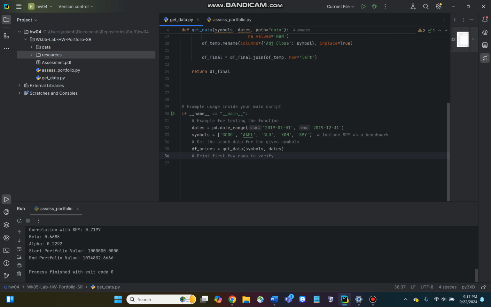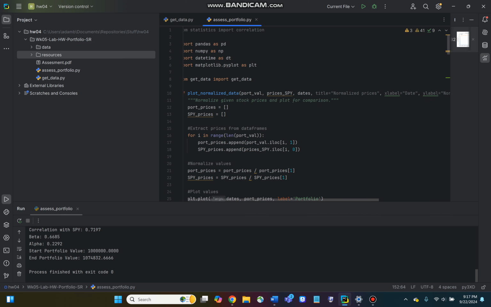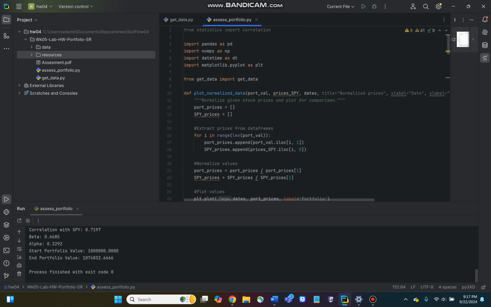And here, this is where we request the dates and the tickers that we use for all the things that we're going to do. So I'll go over the methods one by one.